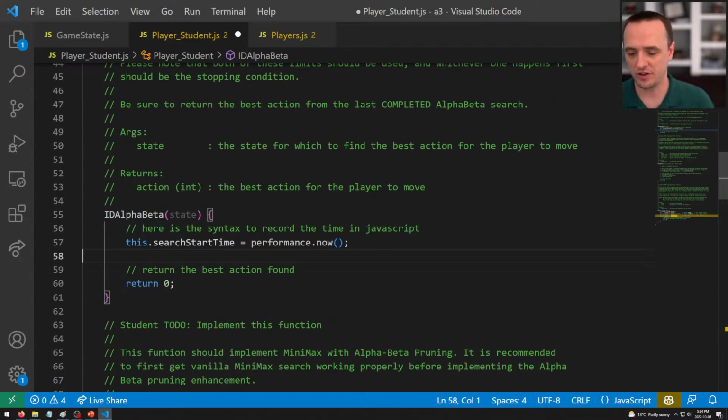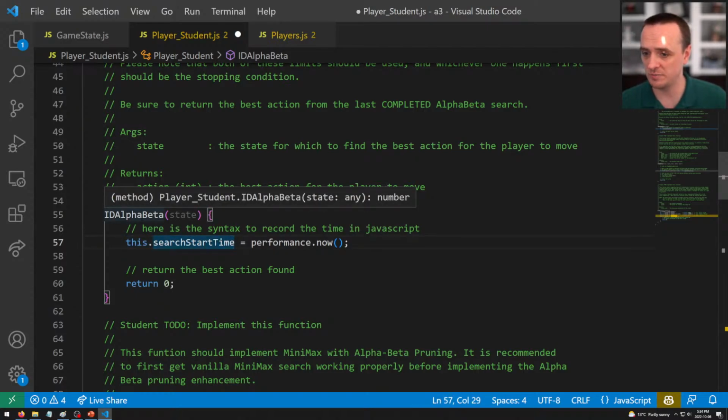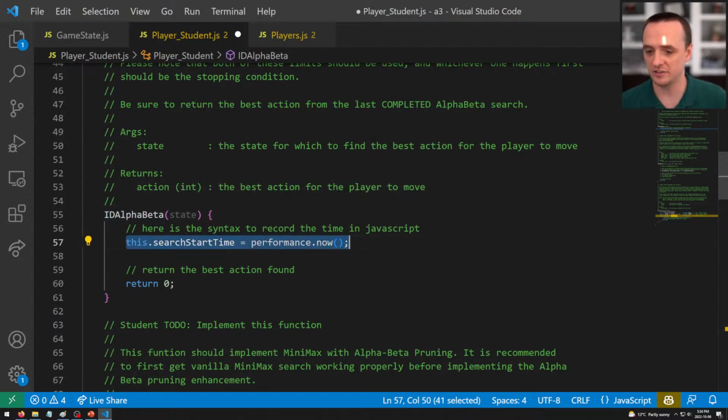And the other thing that you need to know, that in order to record the time in milliseconds for JavaScript, you can just say performance.now. So performance.now will be the current time in milliseconds, I believe. If it's not, just go look it up. And you can say, okay, when I start my iterative deepening AlphaBeta, this.searchStartTime equals performance.now.